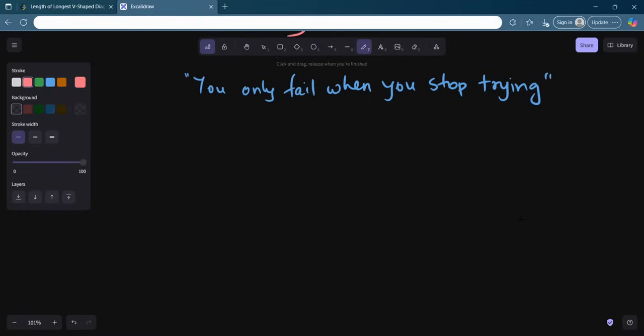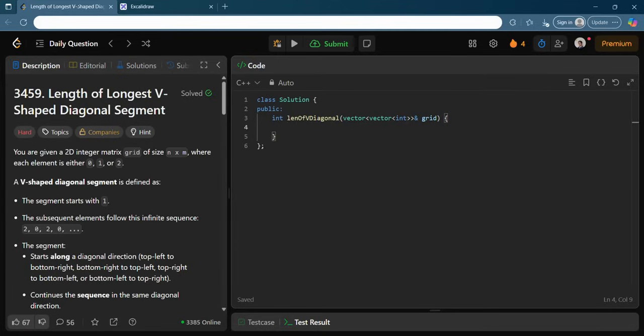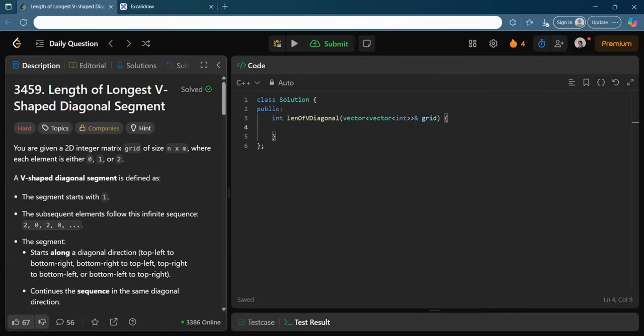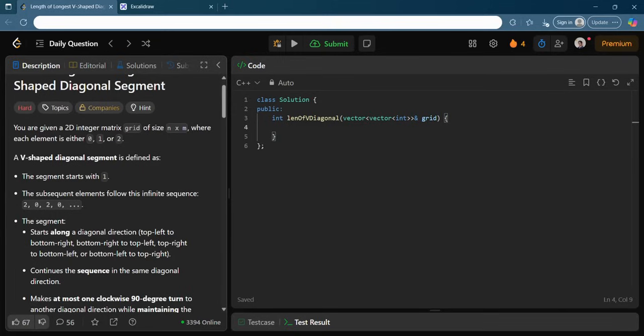So let's see. First, try to understand the question. Length of the longest V-shaped diagonal segment. You are given a matrix which will contain only 0, 1 and 2. What you should do is select a path, also known as a segment. It should be V-shaped. What does it mean? The path should always start with 1. If there are multiple ones, you have multiple ways to start your path, and the subsequent elements should follow the sequence 2, 0, 2, 0, and it may stop at any point, right?